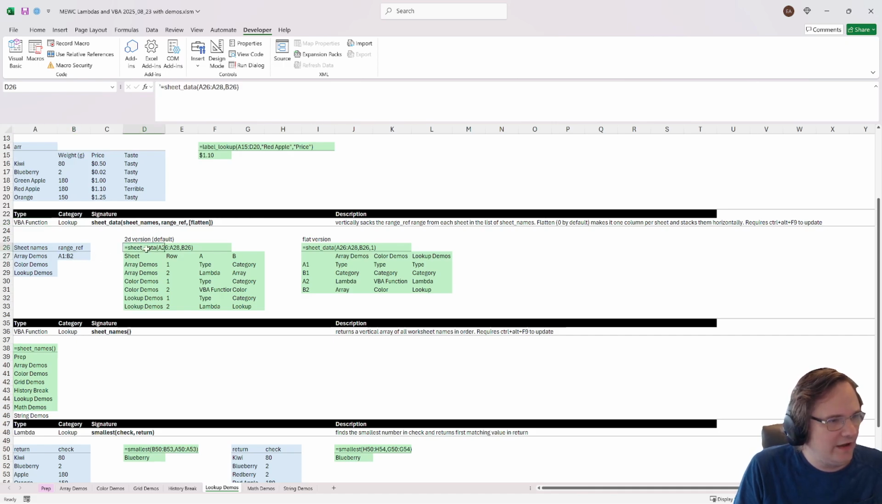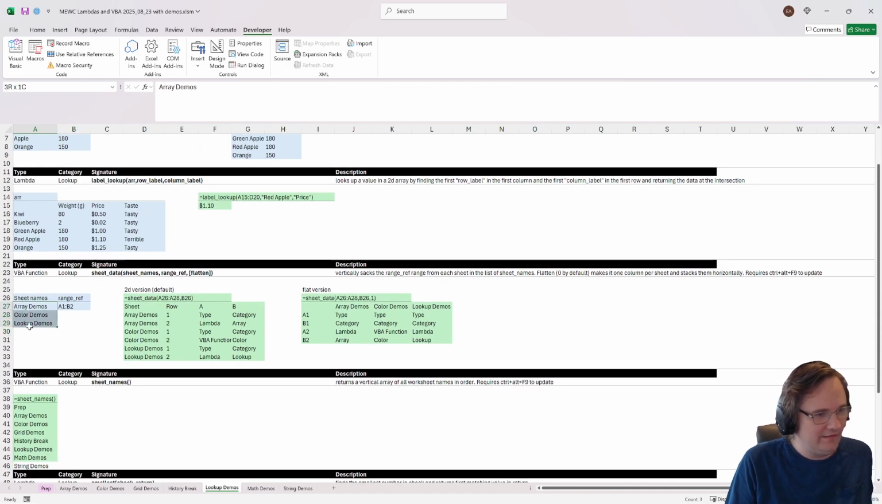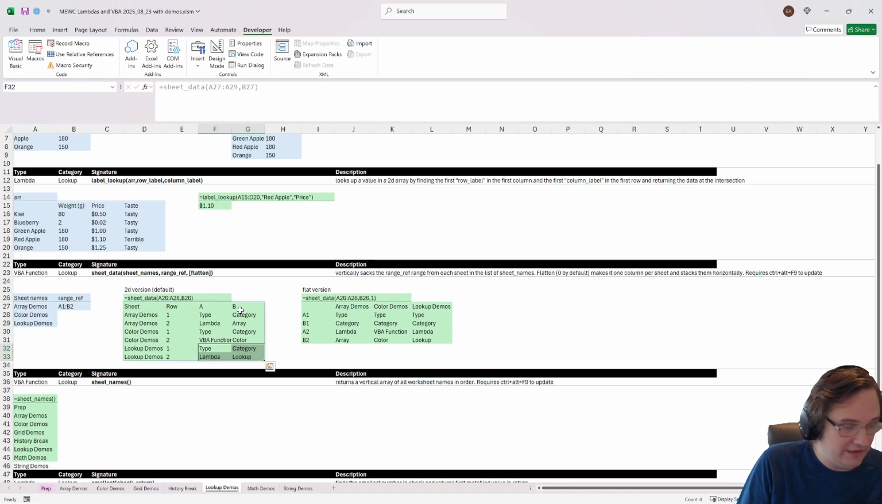So here you tell it the sheet names, right? If these are the sheet names, pull out this. So A1 to B2 is this range up here. I'm pulling out this range from these demo sheets, and then it just shows them in here, and tells me the row and column labels, or the addresses, right? The row numbers and column letters.